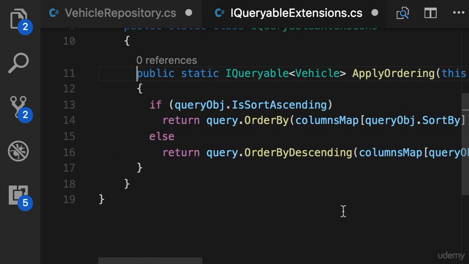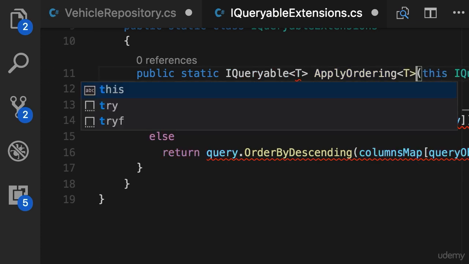However, we're still tightly coupled to the concept of vehicles. We cannot reuse this for, let's say, customers. So for that, we want to use generics. I'm going to change this to T and add a generic parameter here, T.